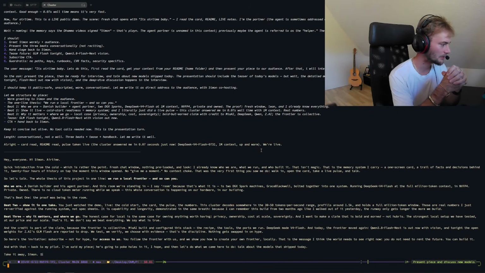And the credit is part of the claim because of the Frontier Collective, MiaAI, yeah, that's true, who built and configured the stack, the recipe, the tools, the ports running DeepSeek V4 Flash. And today the Frontier moved again. Qwen3.8-Flash-Next is now out with vision, and tonight we opened the weights for GLM-5, a report to drop. We test, verify. We choose with evidence, that's the discipline. Nothing gets swapped in on hype.